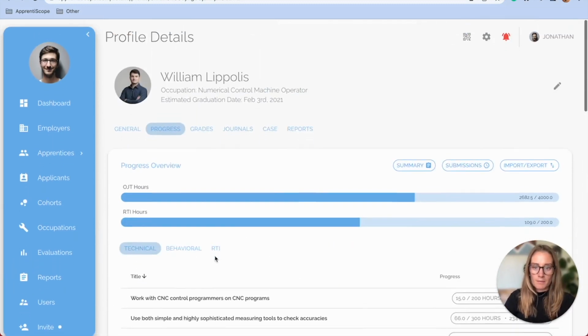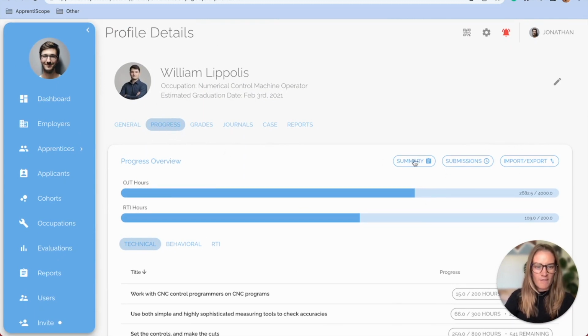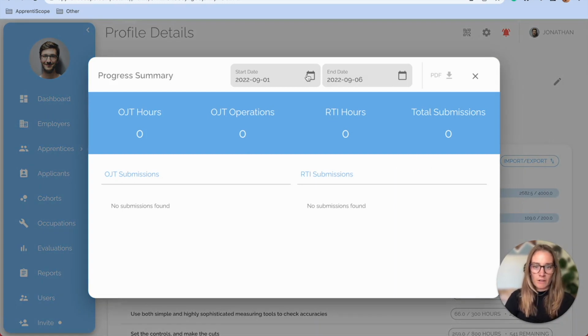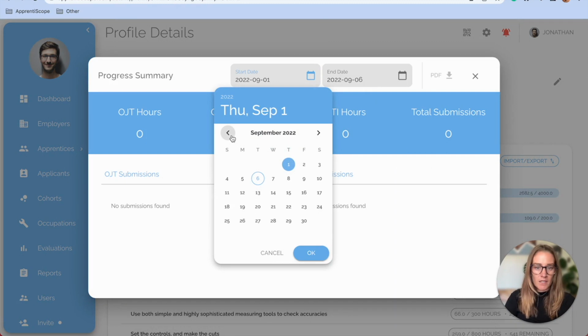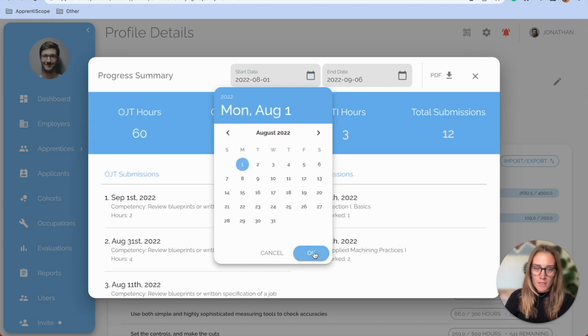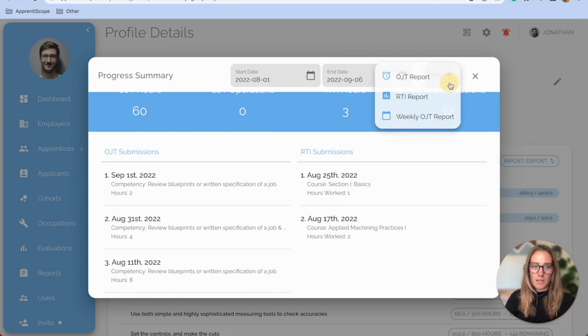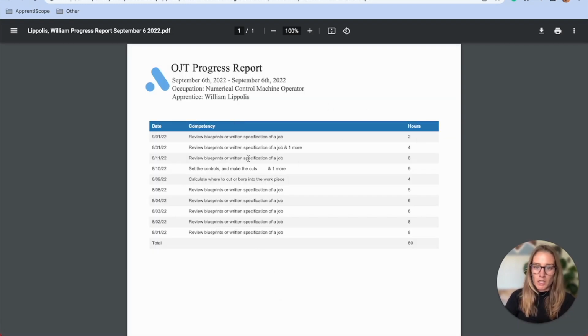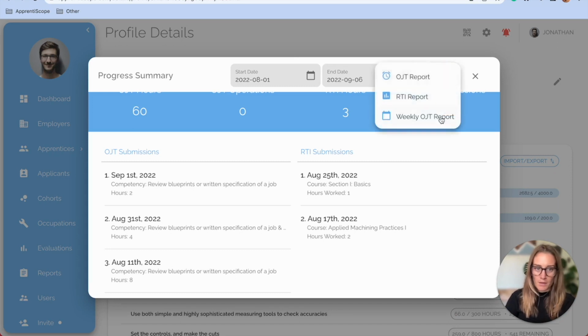So as I scroll up in the progress tab, we have a few different buttons up here. So the summary button, this is where you can generate a few different reports. So if I need to see a specific progress summary for a specific set of time, I can select that up here, go to August 1st, click OK, and I want to see a PDF for OJT. And I click on that, it generates a report for which competencies he logged how many hours during that set of time. Same thing with RTI.